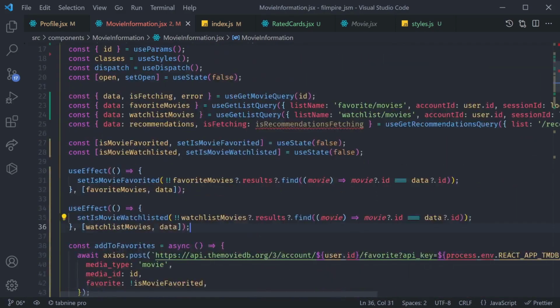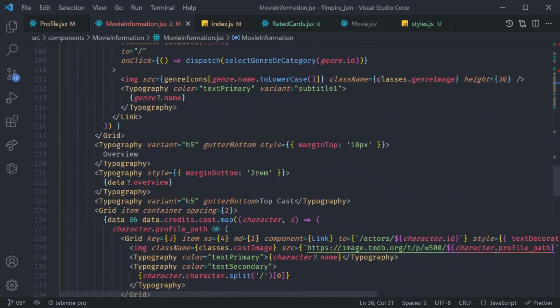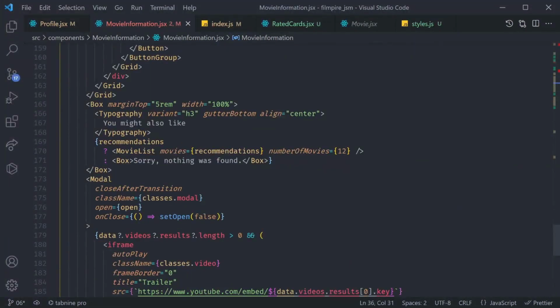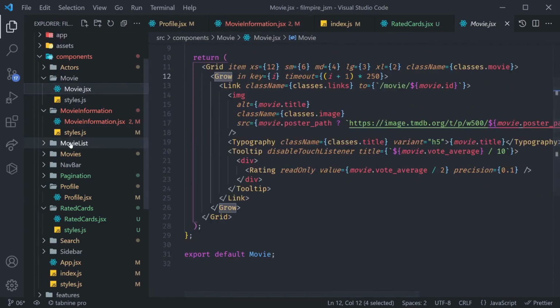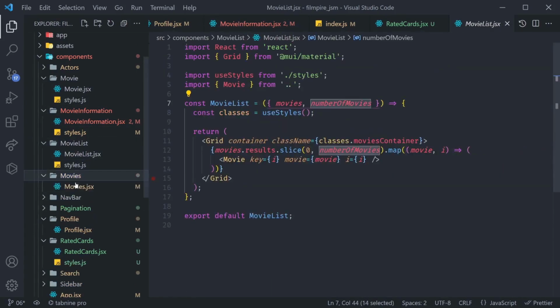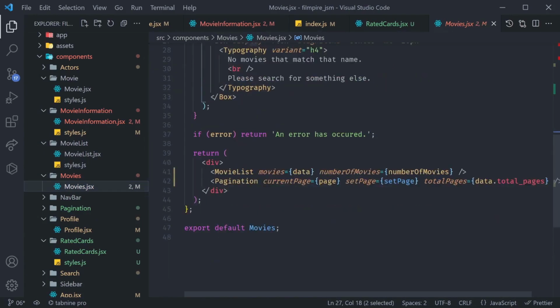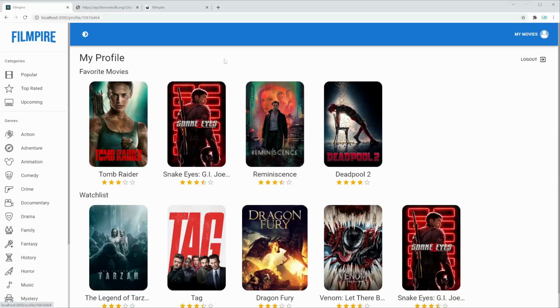Take a look at this monster movie information file. This is a really long one. But the rest of our application is pretty lean. All of the files have only about 20-30 lines, which is great. We're keeping it really lean and readable. With that said, our next goal is going to be to implement the dark mode. So we're going to do that next.